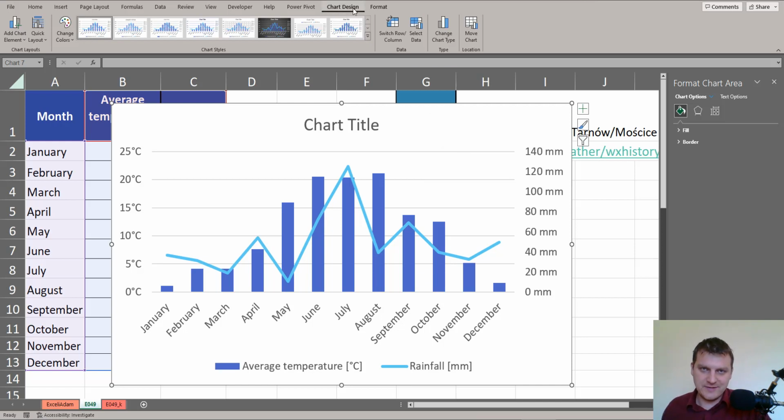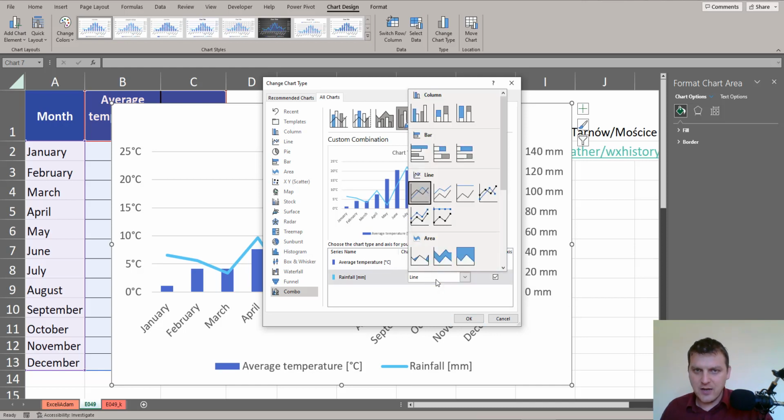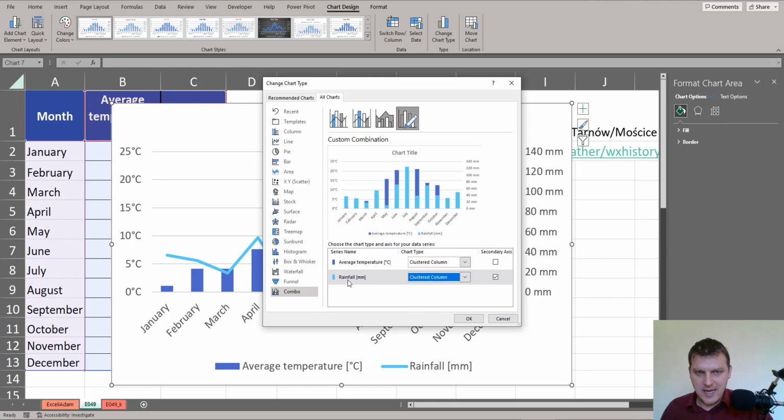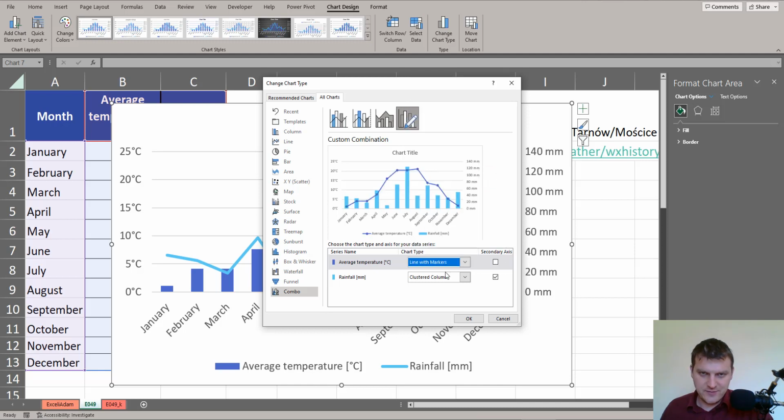and going to Chart Design and finding Change Chart Type. And here we go to combo charts, where we can change chart types for each series. And just like I wanted, rainfall is on the secondary axis, but I don't like rainfall as a line chart. I want it as a column chart, and temperature I want as a line chart with markers. So this one, and this is the chart I wanted.